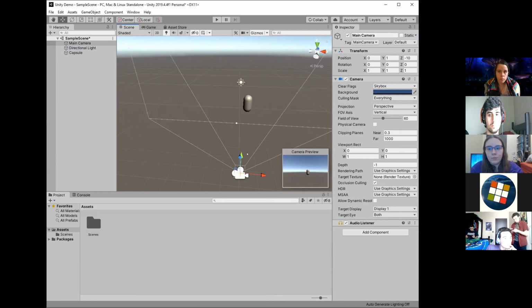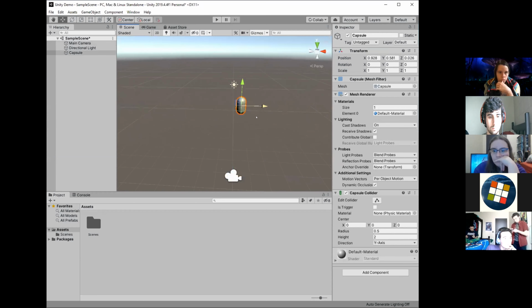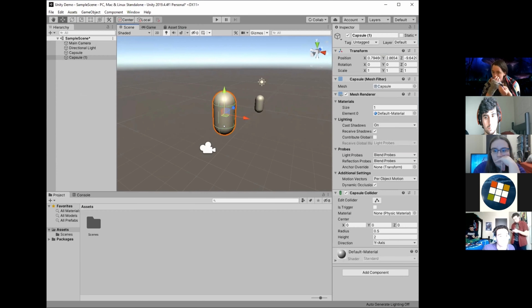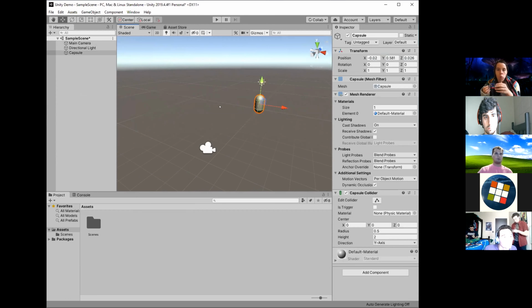You can click on the camera itself to move the camera so the capsule's in view, or you can move the capsule into the camera's view. What do you need enabled in order to move the capsule again? Make sure you're in move mode. So with the move tool.